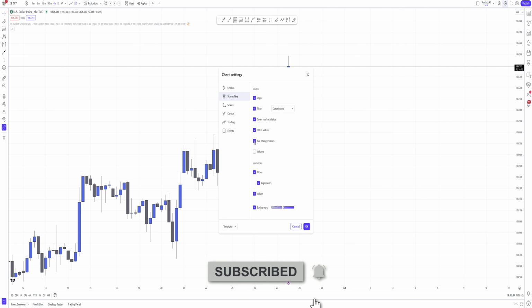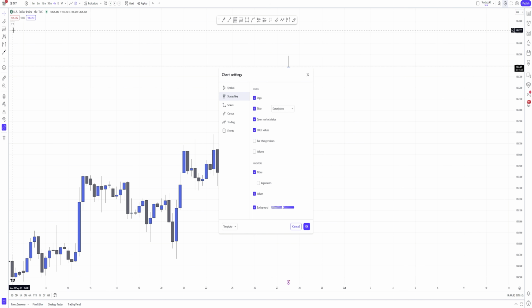Now, bar change values, you definitely don't need this, because again, this is just showing you the percentage of change within the bar, within the candle. So not really important. Volume also, you don't really need this. Indicators, now keep the titles, but hide the arguments, because you can see here, I just have a very simple Asian session range indicator right there, and it's a very big line. If I just remove the arguments, boom. FX market section, nice and clean. If I hide it, boom, nice and clean, okay?